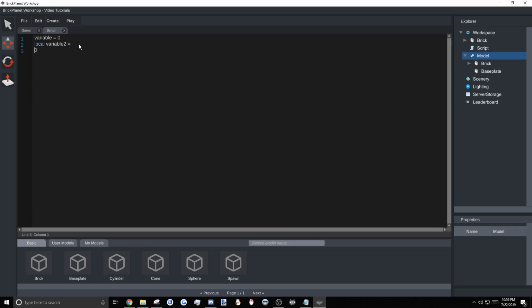So if we had an if statement, if variable equals 0, then local variable 2 equals 0. End. So if we have that, then we can't call that outside of the if statement since it is local to the if statement. So if I tried variable 2 equals 2, it will error because variable 2 is now global instead of local here.